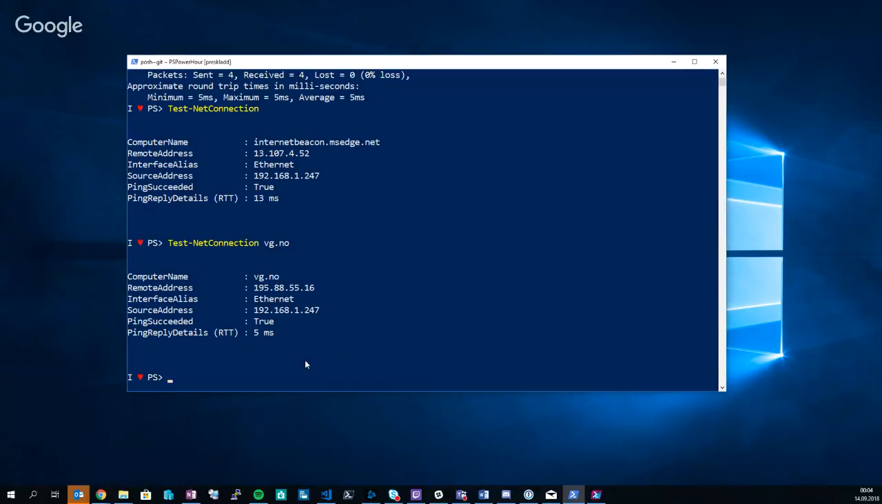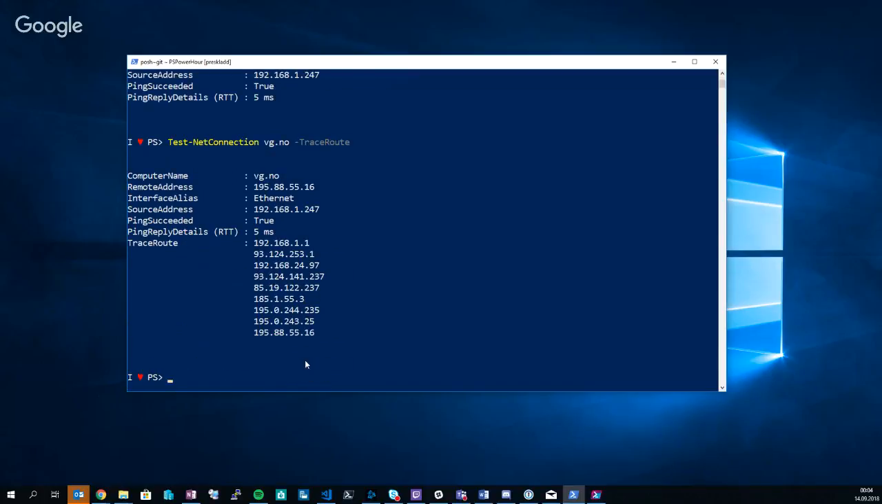Another ICMP tool we use a lot is traceroute, which will list the layer 3 route the packets need to take to get to the destination. This is also available through the Test-NetConnection commandlet using the -TraceRoute parameter. And it will give you the entire route the packets need to take.